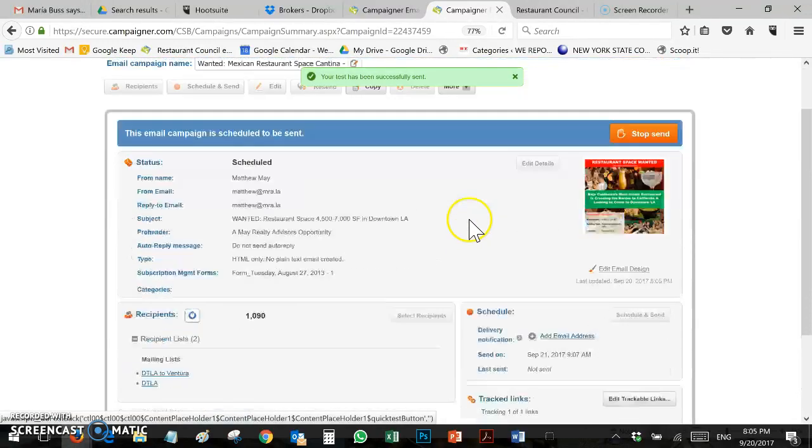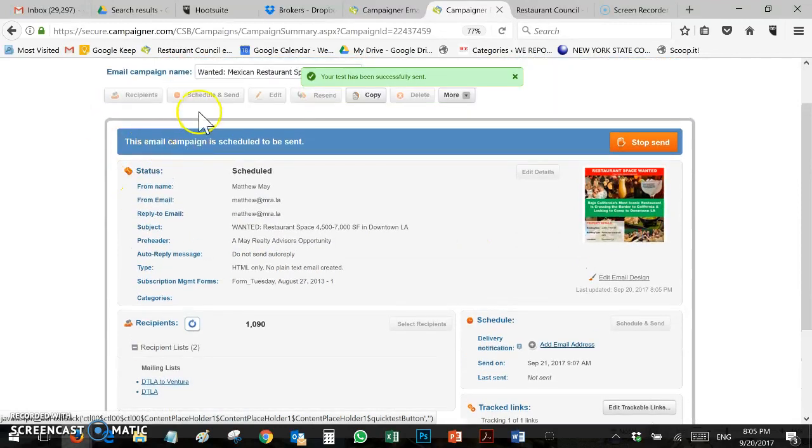To schedule and send, you're going to come to the campaigns page, click schedule and send, and it pops up to put the date and the time.